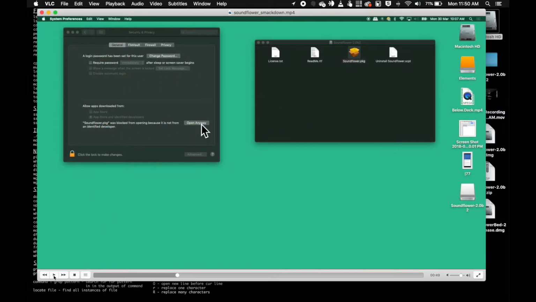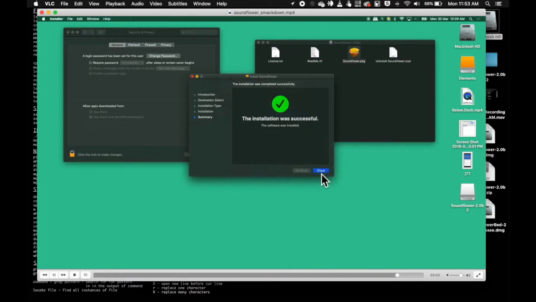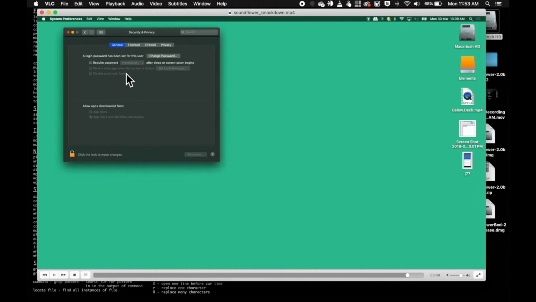Now, normally what happens is once you approve an installation, the installation works. With Soundflower, you have to hit open anyway, let the installation fail, and then do it again. I know it sounds crazy, but it's the only way that it seems to be working if you're running Catalina. Once the installation is successful, close the window. You can move the installer to trash, doesn't matter.